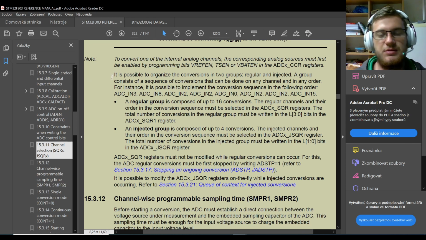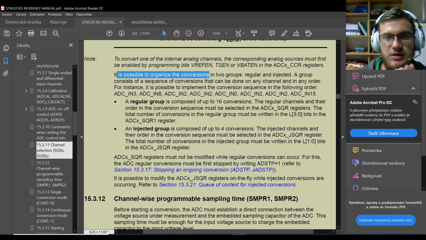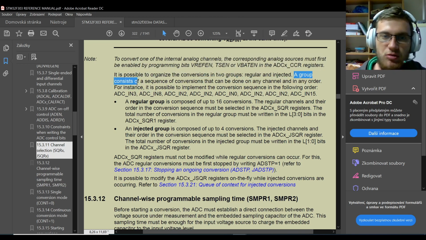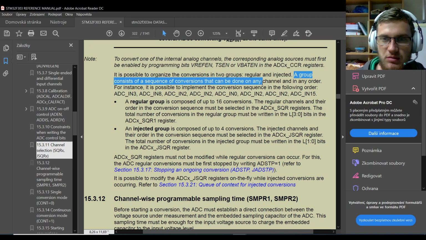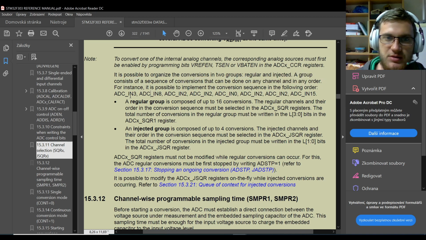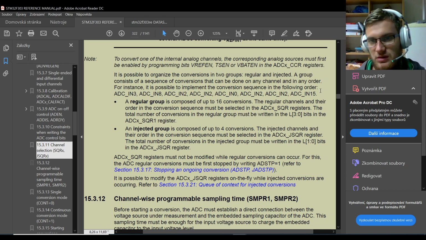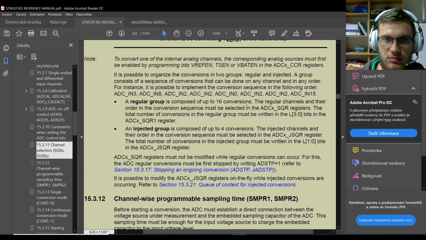And this is important. It is possible to organize the conversions into 2 groups, regular or injected. A group consists of a sequence of conversions that can be done on any channel in any order. So we can, for example, convert channel 3, 8, 2, 0, 2, 15, end of sequence. The regular group is composed of up to 16 conversions. I will use the regular group. I will not use the injected group.